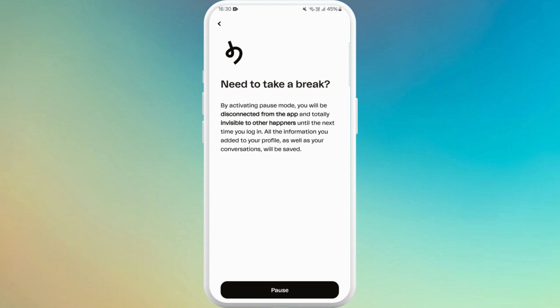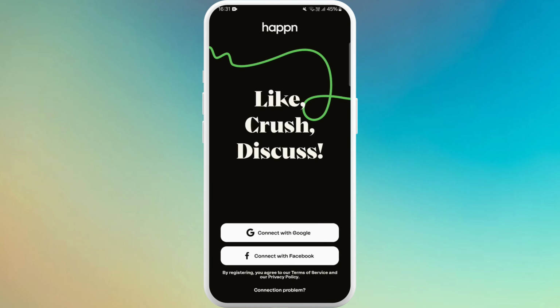So this will just pause your account, which means it will remove your account from Happn so that it won't be visible to anyone until the time you reactivate it again. So here you can see the pause button. Tap on pause, and that's it. You've successfully removed your Happn account right from your phone.